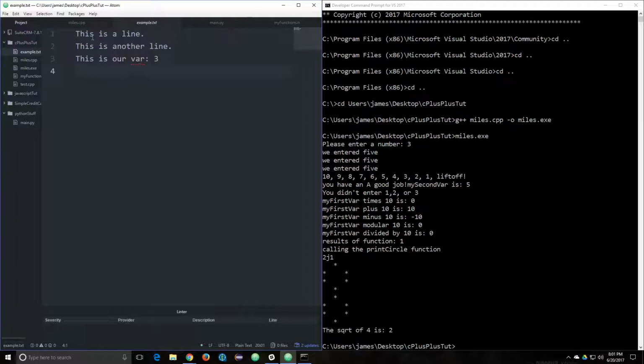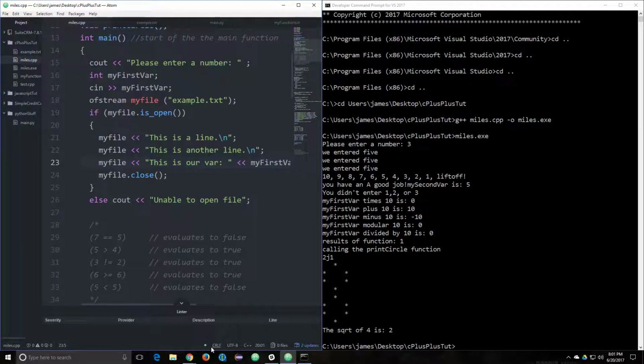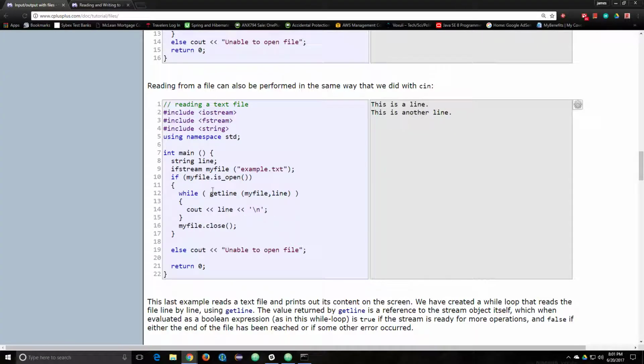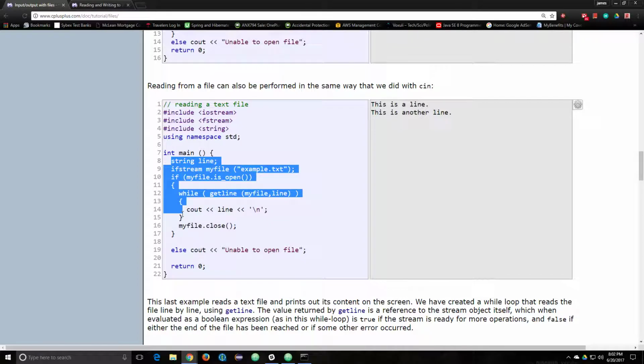So that's how you create the file and write to it, and then reading from it is pretty easy to do too. You just copy and paste this stuff over here. So instead of OF, you use IF, so it's like input F stream. And so we're going to copy all of this.